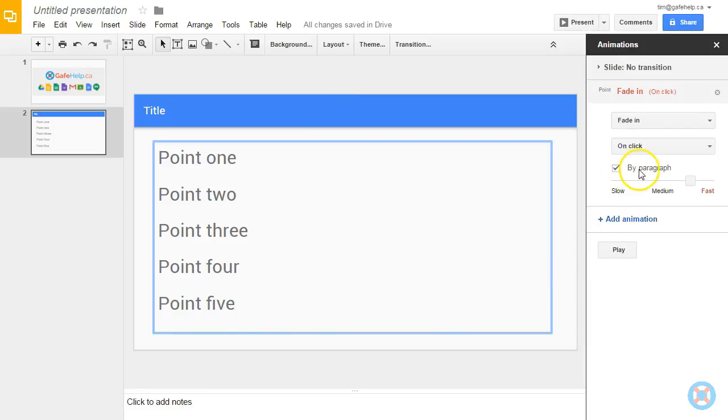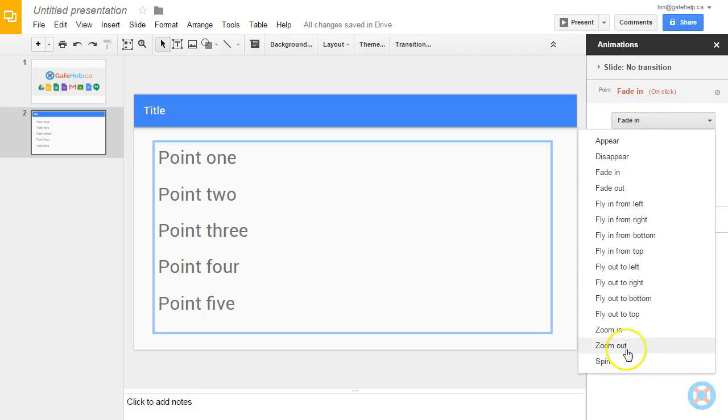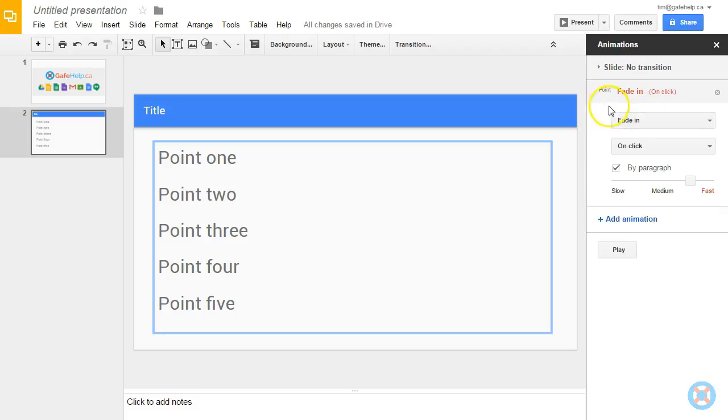And other than that little paragraph button, everything else is the same. So I can have paragraphs that come in linked previous or after previous. All the same animations are all available there, and then I can also move it around and change the speed.